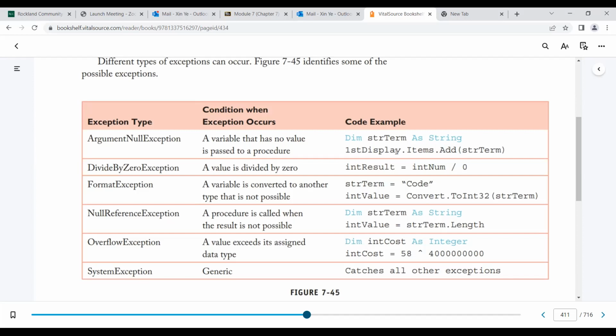String term as string, and list display item at string term. So you do not have a value yet. You have to get an input from the user, then you pass it. So that's called argument null exception. Keep in mind we have more than that. That is the 6 most popular exceptions.